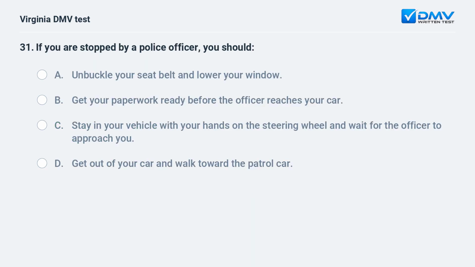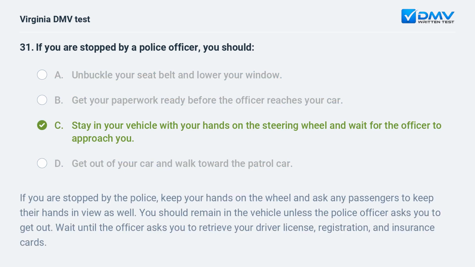If you are stopped by a police officer, you should A. Unbuckle your seat belt and lower your window. B. Get your paperwork ready before the officer reaches your car. C. Stay in your vehicle with your hands on the steering wheel and wait for the officer to approach you. D. Get out of your car and walk toward the patrol car. C. Stay in your vehicle with your hands on the steering wheel and wait for the officer to approach you.